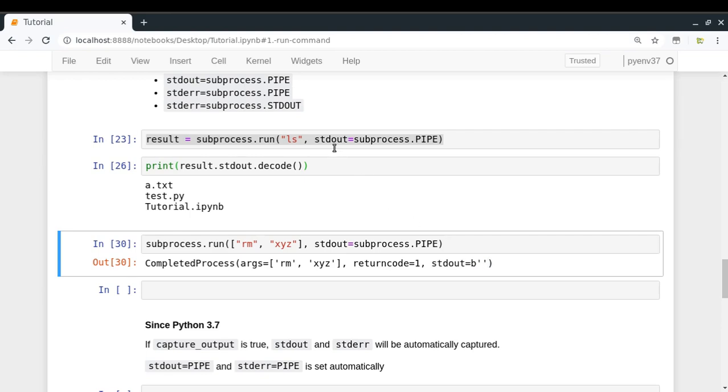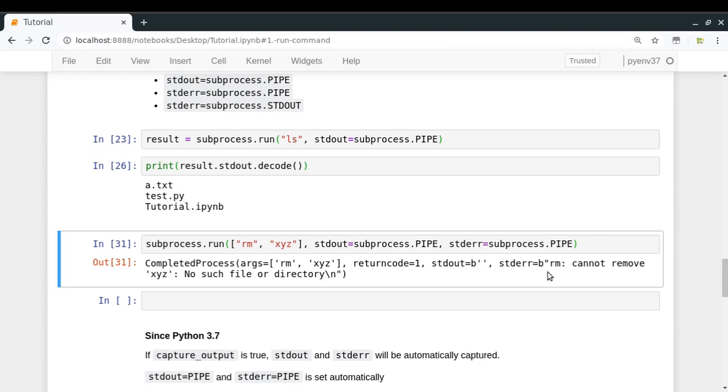If you want to know the error as well, then you should do stderr equal to subprocess.PIPE. That is the same thing again. You are trying to stream the information from the other process, the process which is running the command for you, to your Python program. And look at that, we are getting the standard error, which is that it cannot remove xyz because there is no such file or directory, which is fine. So in this way we can read it.